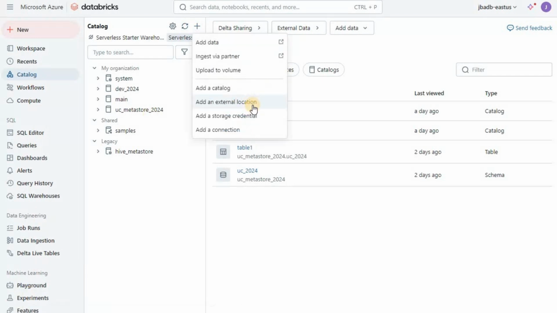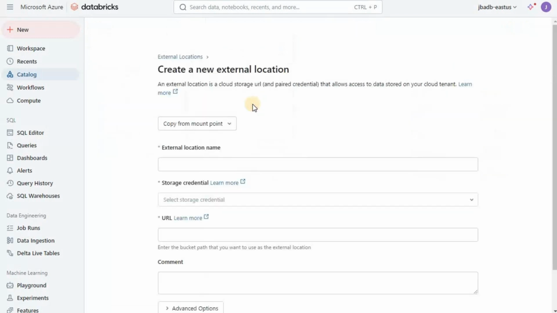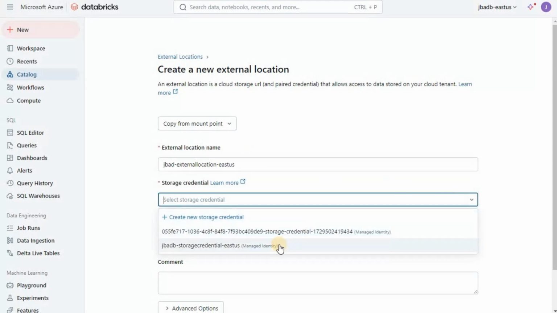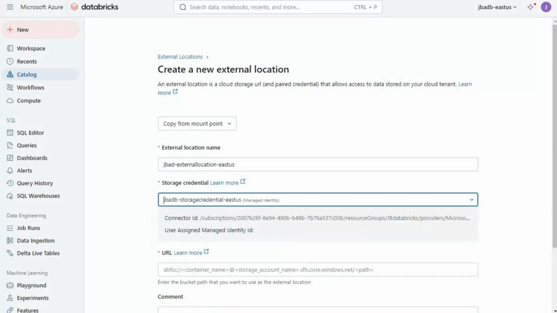Now let's create the external location. Click on add an external location. For the external location name, let's give it JBADB external location East US. Then for storage credentials, we will select the one that we created before, JBADB storage credential East US.